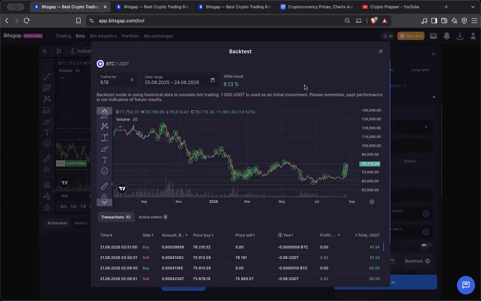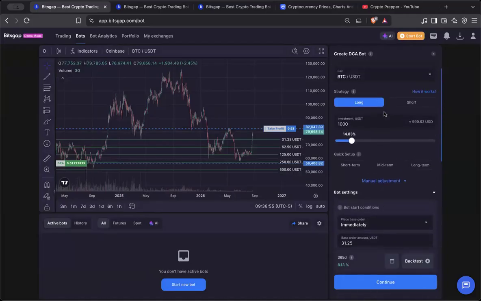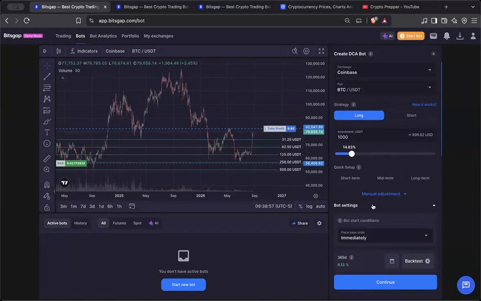Shouldn't be too big of a difference, but I want to go through some settings because with the software that I'm using, this Bitscap software, you can set up multiple DCA bots on the same pairing. So what I like to do is stagger some of the settings. So I want to talk about that today. Okay, so let's look at these settings on this one that produced an 8.13% APY.